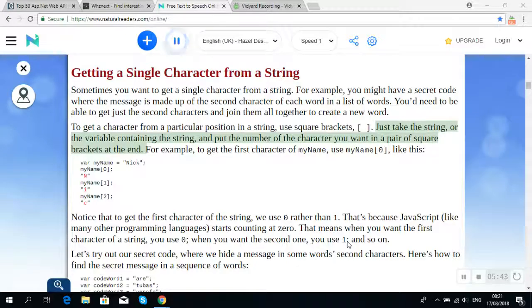Just take the string, or the variable containing the string, and put the number of the character you want in a pair of square brackets at the end. For example, to get the first character of my name, use myName[0]. Like this: var myName = "Nick"; myName[0] is N, myName[1] is i, myName[2] is c.